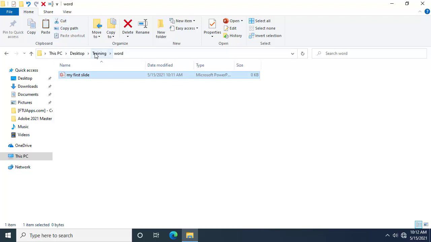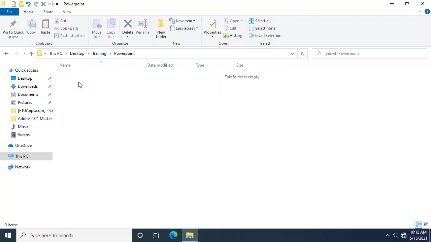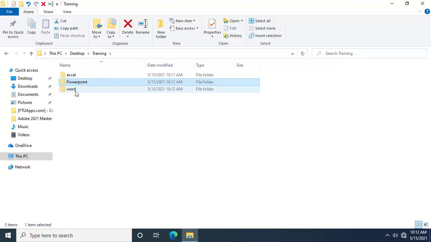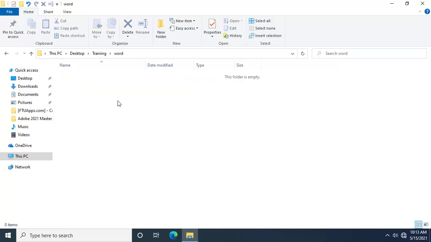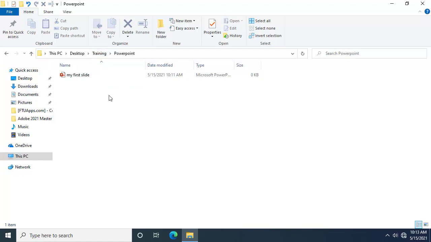Then I will click on training from the address bar and make my way to PowerPoint. Now notice I have paste active over here, which has a keyboard shortcut of Control V. I'm going to click on it and that is going to bring the PowerPoint file right here. So sure enough, if I return to training and go to Word, that PowerPoint file is no longer there, but is now in my PowerPoint folder. Alright, that is how to cut and paste.